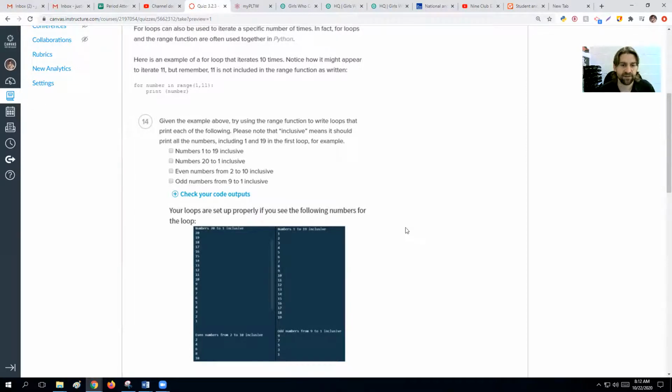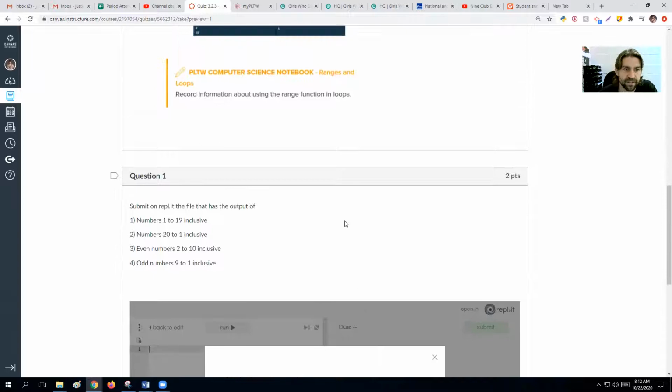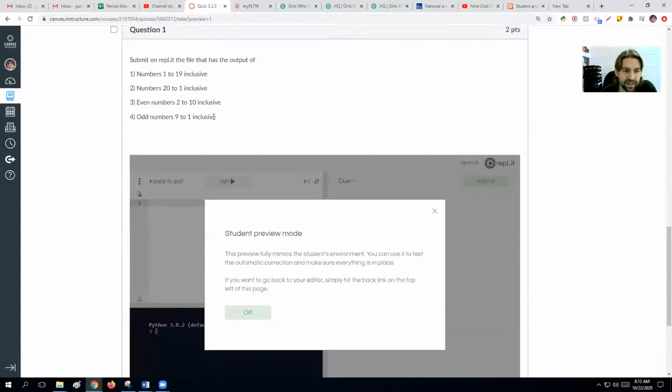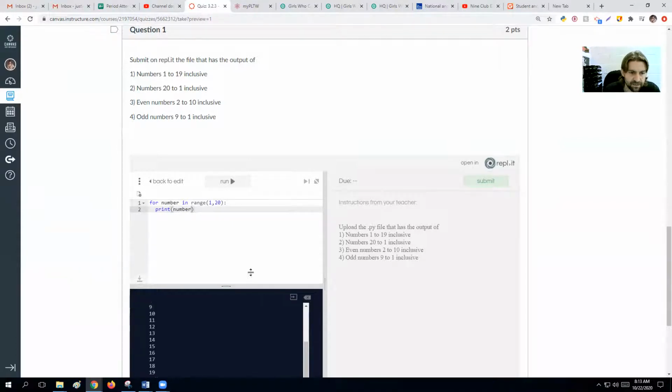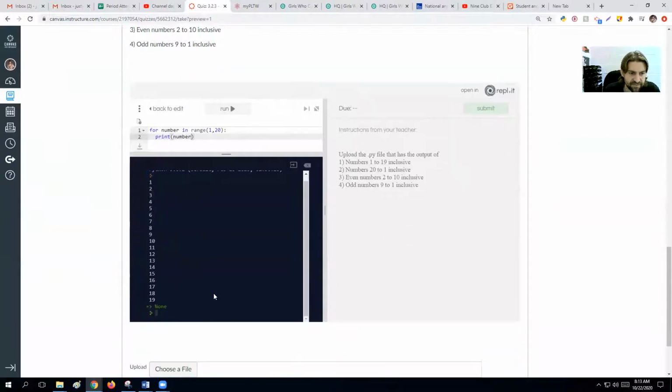So given the example above, what we're trying to do here is print off the numbers 1 through 19 inclusively. We would start our program with for every number in range. So 1 through 19, we'd have to do 1, comma, we don't want to do 19, so go to 20, and print number. Just to see this, we'd get 1, 2, 3, 4, 5, 6, 7, 8, up to 19.